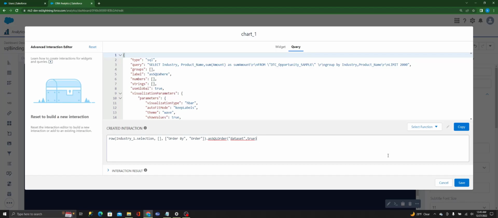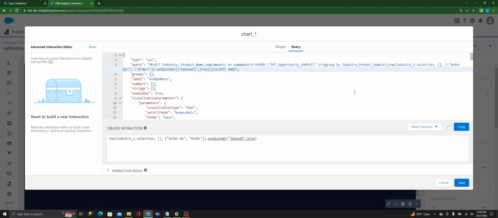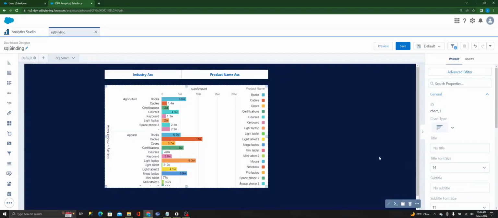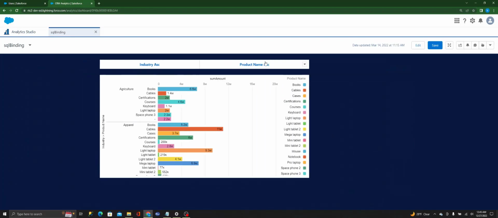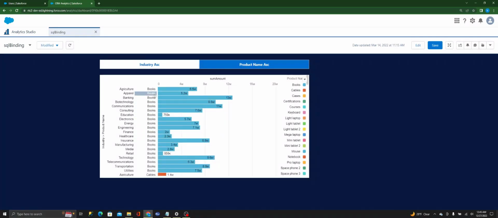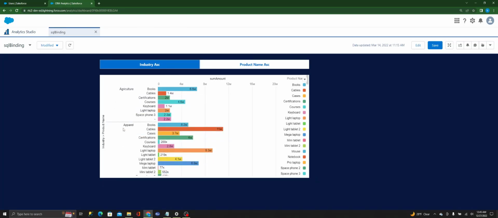All we need to do here is copy this. Ordering comes after group by, so it's going to be before limit and after group by. I'm going to paste it right there, and then save it. Then when I click this, it's going to order by the product name, and you can see it right there. Same as industry, you have agriculture, apparel, and things like that. So that's how ordering works in SQL binding in Einstein Analytics.